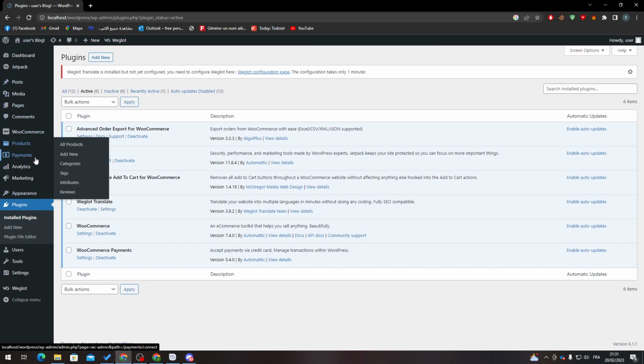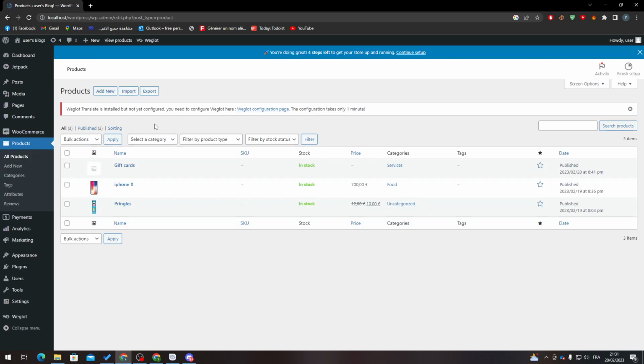After that, you will notice that the menu has had some functions of WooCommerce added. So here there's WooCommerce, products, payments, analytics, and marketing. Sometimes you will have to add products, and you want to know how to actually import an image for this product, as you can see for this gift card. Let me just create now a new product.